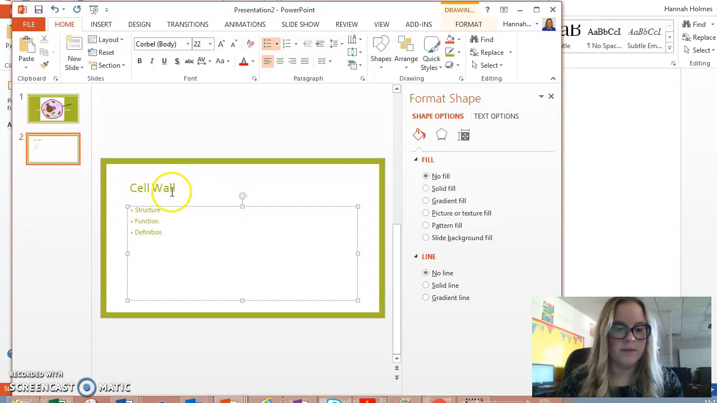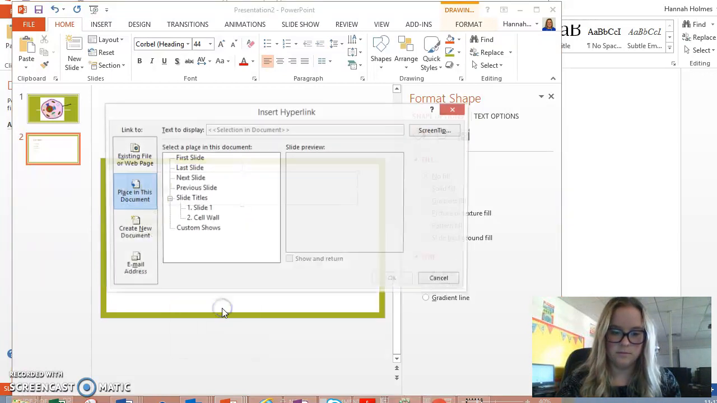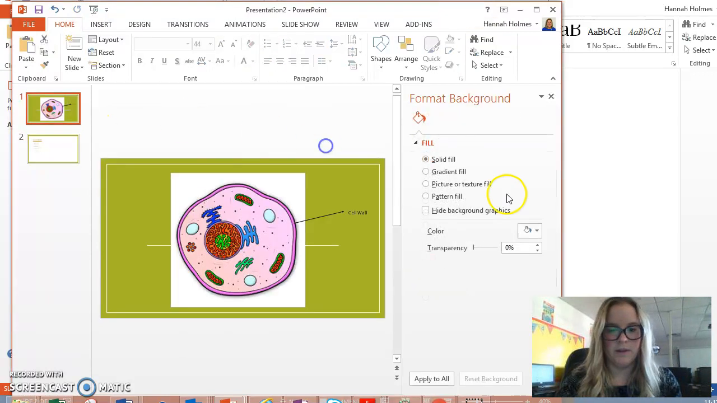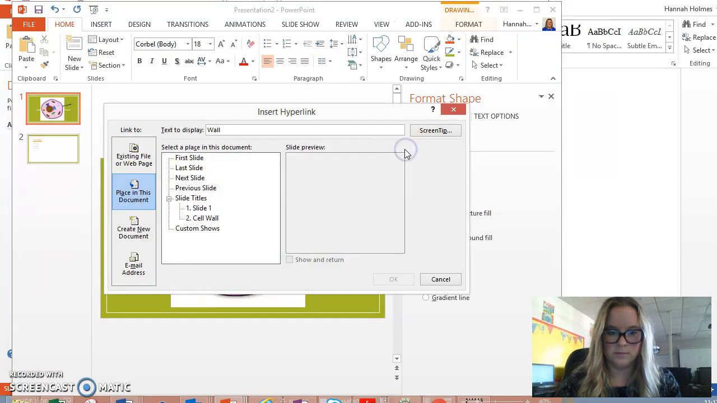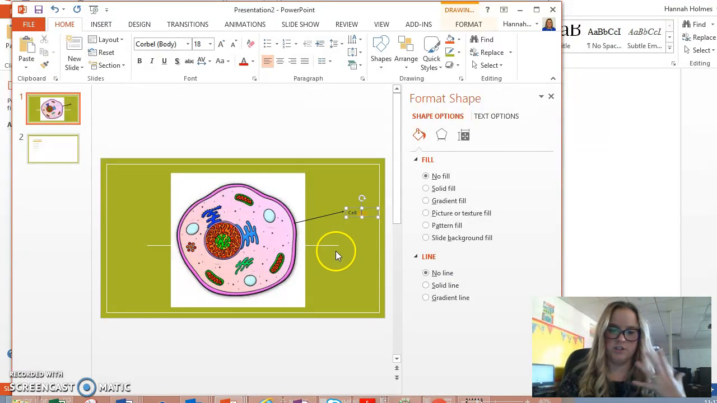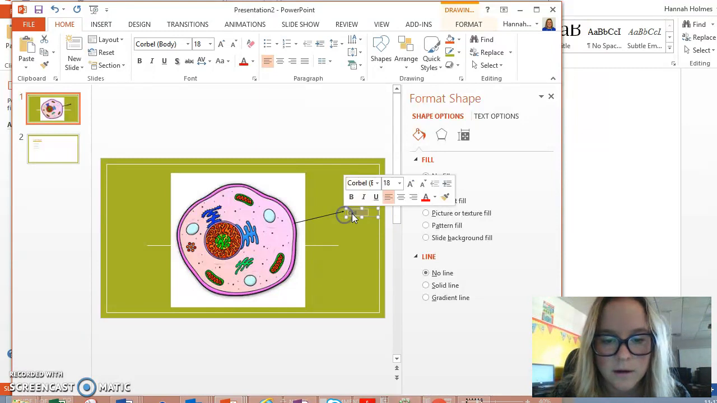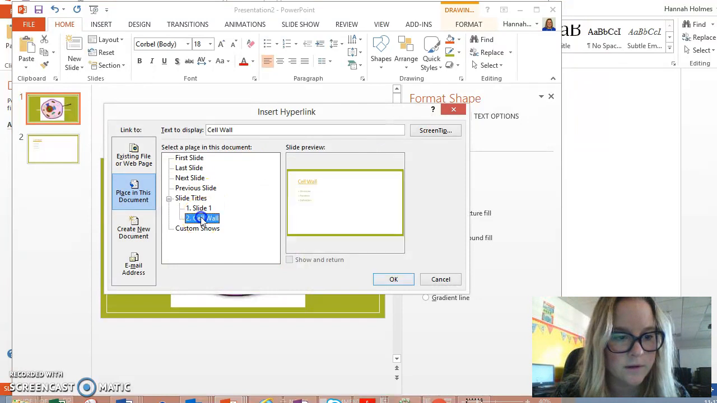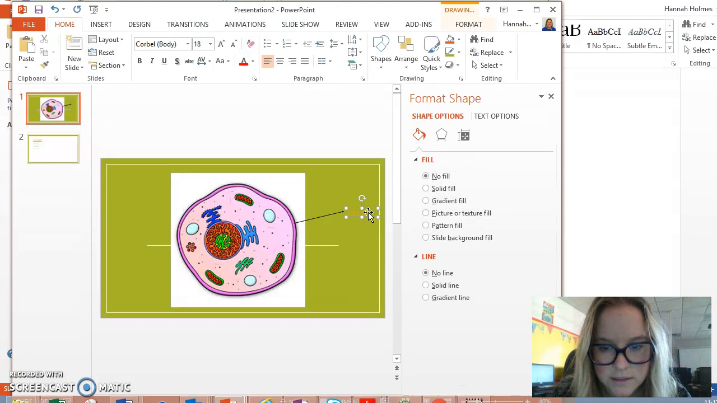Okay, once you do that, make sure that you hyperlink to slide 1, click OK, and make sure that you hyperlink your cell wall to the cell wall slide. So that is just the beginning. This is just an example. Also, if you notice right here, see how this is only 1? I want to highlight this, hyperlink, click cell wall, click OK. And now the whole thing is hyperlinked.